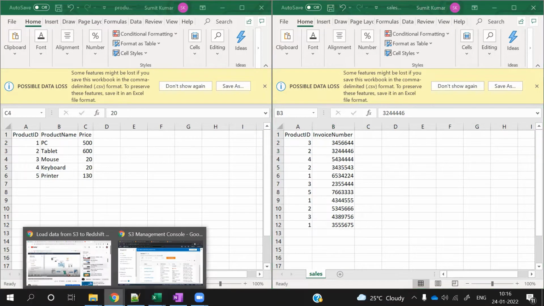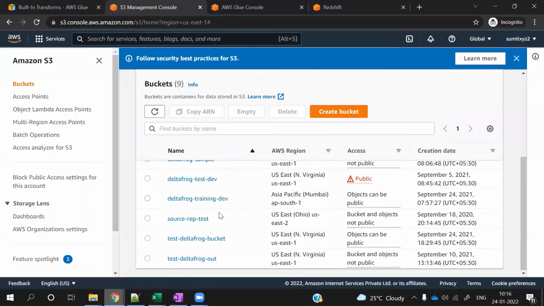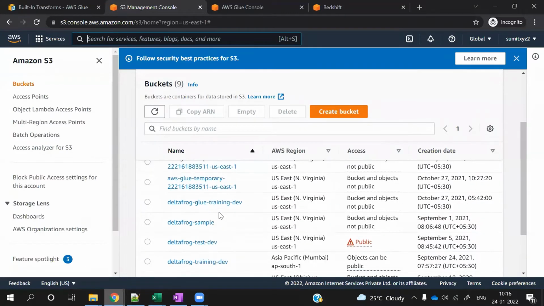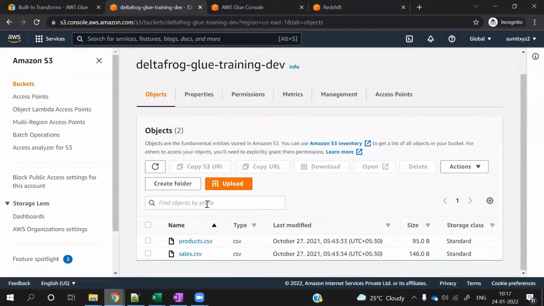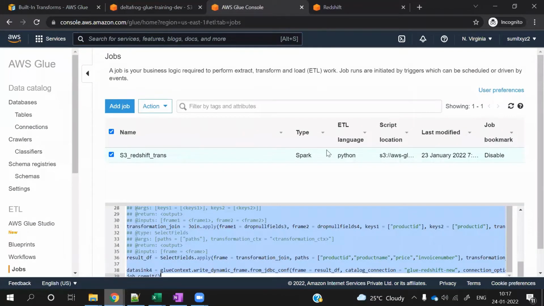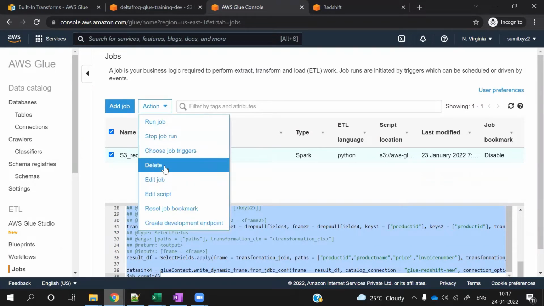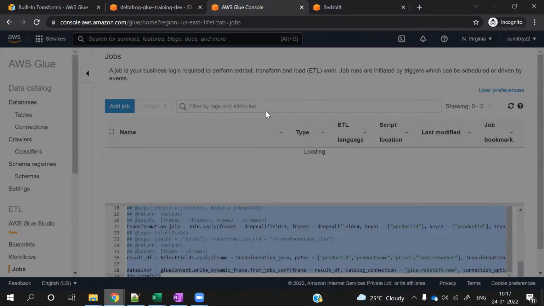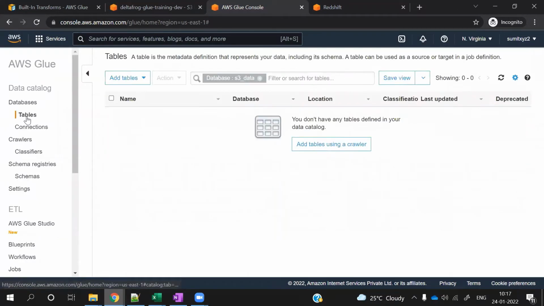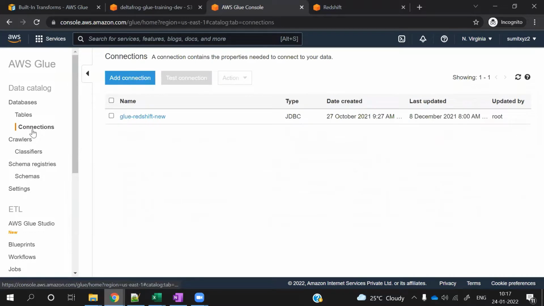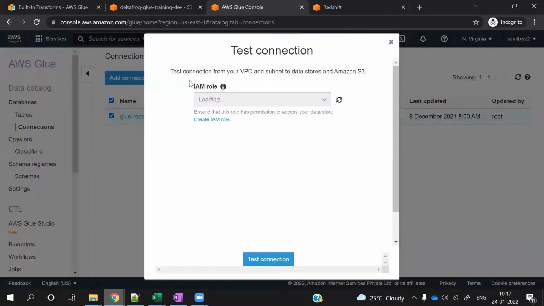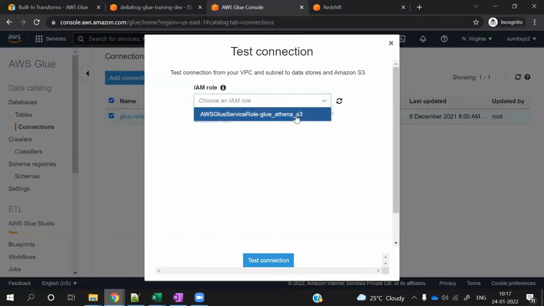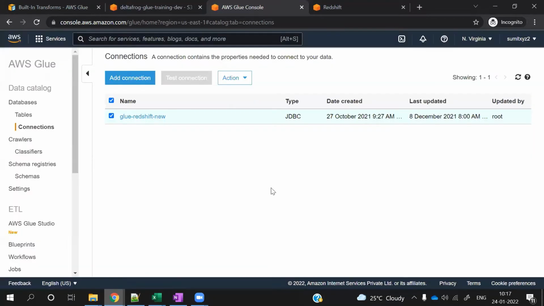Okay, so let's start. I already have both files in my S3. This is my S3 bucket, and here I loaded both files, and this is my script. I have already done this, but I will delete it because I want to do it again. So let me delete it, no problem. There's nothing else. The only connection I have already established. Test connection I already did, and it is working fine. I already explained how to do these things.